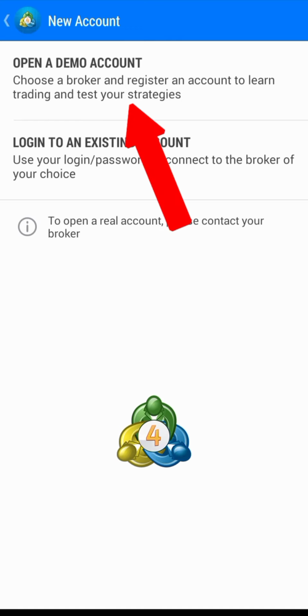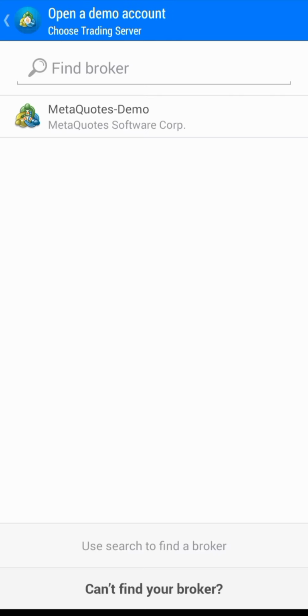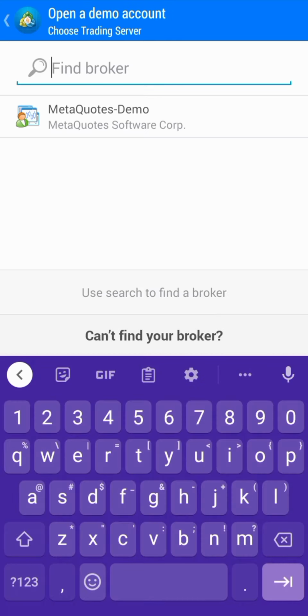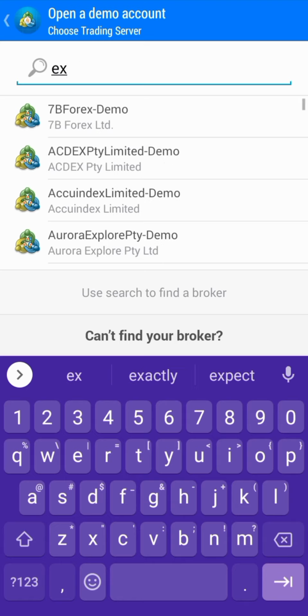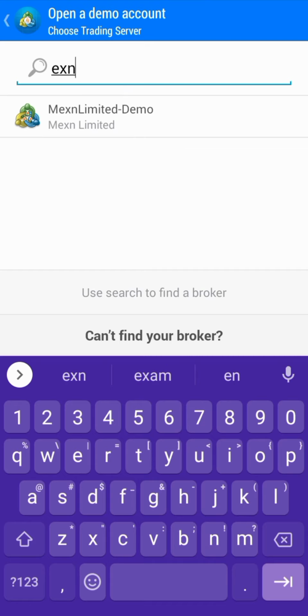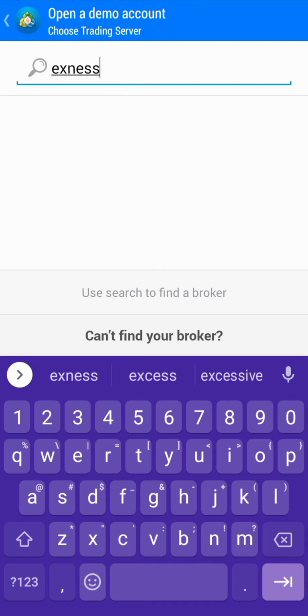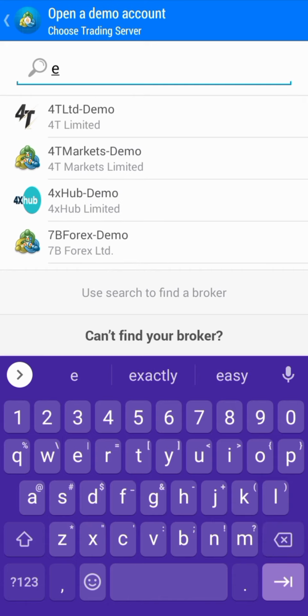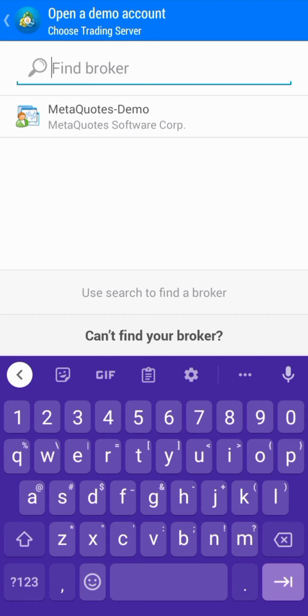That's a demo account. So let's hit demo account, find a broker. If you want the MetaQuotes demo, it's cool. If you don't want that one, you can use Exness as well. Or if you know of any broker that you want to use, then that one is up to you. I think we can find Exness here. So Exness demo, and let's hit on the one they give us.